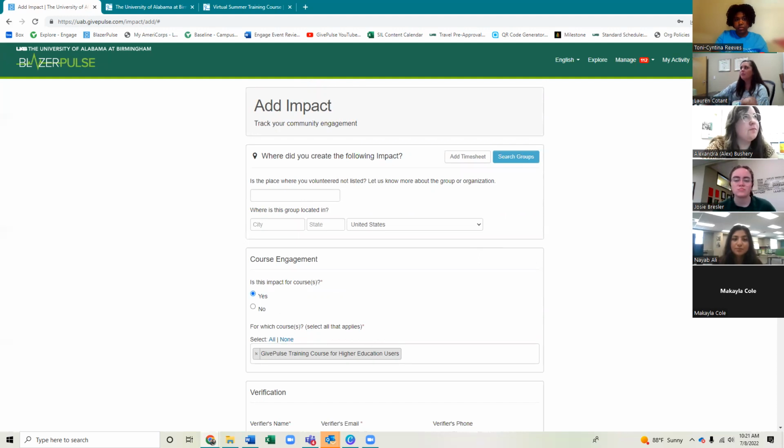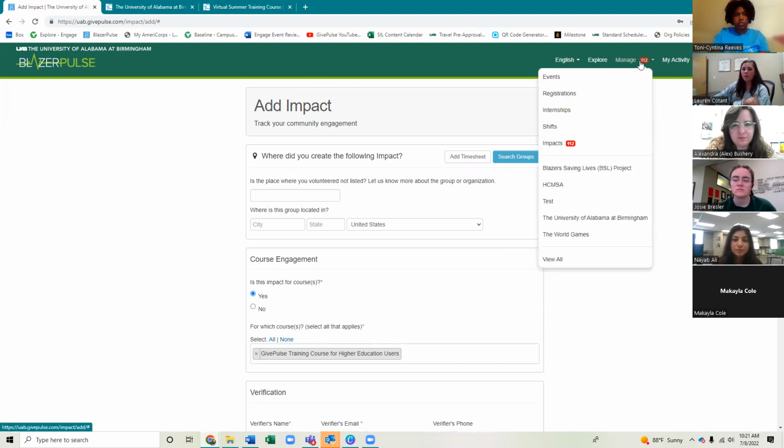Okay. So moving on, we've looked at our profile and the pieces here that are really important. Now I want to show you the manage view. If you are a manager or an admin of a group, for our student organizations, for example, there'll be at least one student assigned to manage each of those groups. And typically it's the primary contact in Engage who is the manager in BlazerPulse.